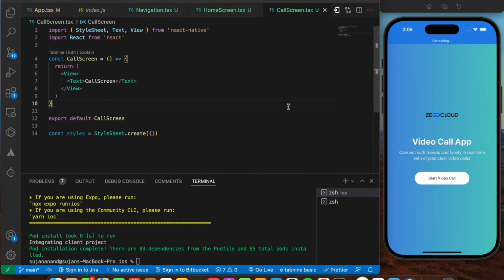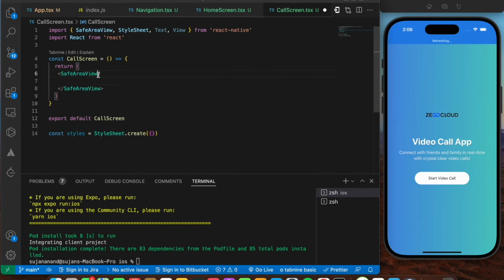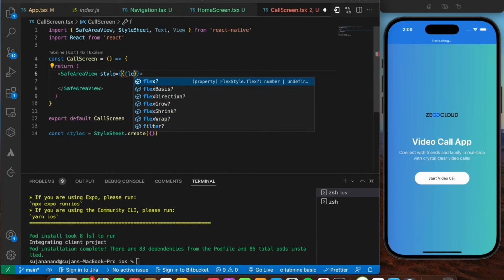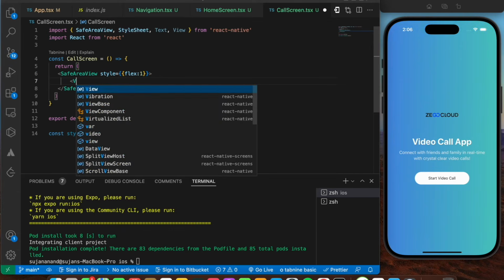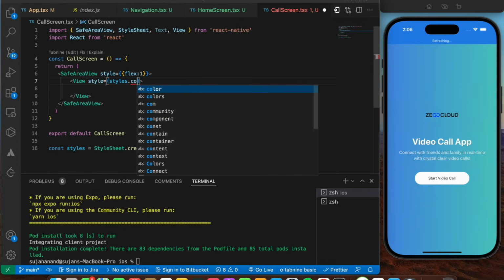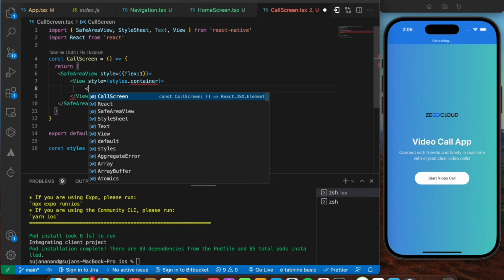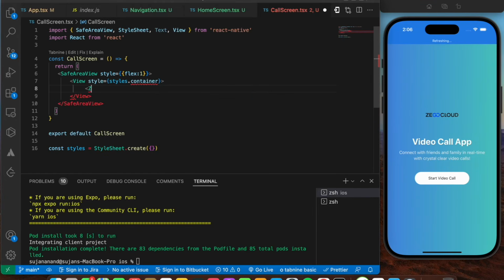So let's come back to call screen.tsx, and here essentially let's try to initialize a safe area view. I'm going to say safe area view, import that from React Native, pass in your style. I'm going to say a flex of 1, and here I'm going to pass in the view. I'm going to say style is going to be equal to styles dot container, right? Within that, I'm going to have my component being rendered, that is whatever we saw in the doc, it's going to be the exact same thing. I'm going to say Zego UI kit pre-built call.